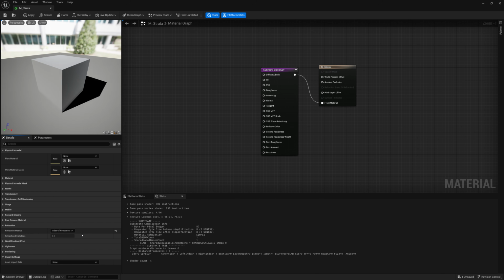Index of refraction will be the most realistic way of calculating refraction, or how light gets passed through this surface and how it gets bent when it passes through this surface. So you can look up a Wikipedia page or any index of refraction from a textbook for how different transparent or refractive materials refract light differently. So we're going to set this to index of refraction, but it'll still show as disabled here. We can see it says index of refraction, but it's grayed out. And that's because we also have to change our material type.